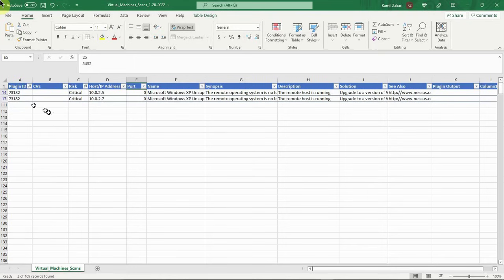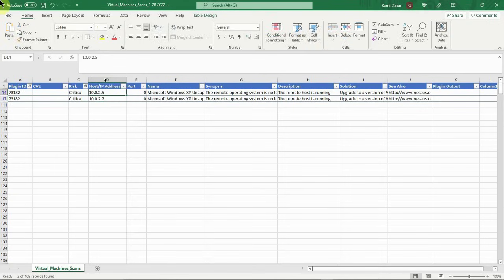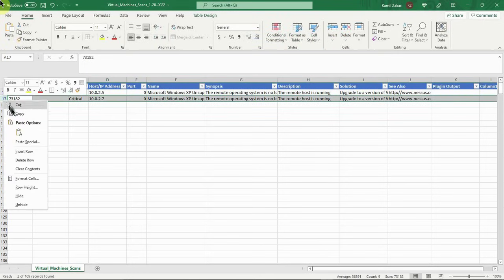All right, so now here we have a different one that has the same plugin ID, and then it is on 2 different assets, right? So what we're going to do is copy this asset IP address and add it to the first one, and we should be good to go. So we can delete this extra row.